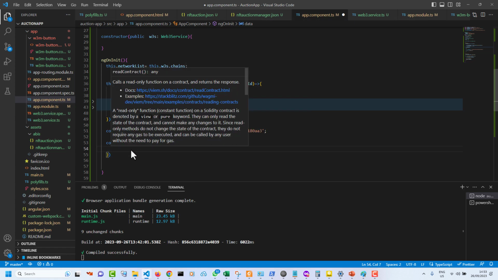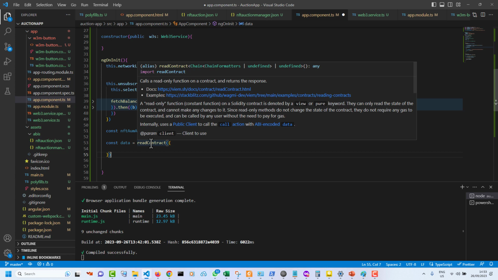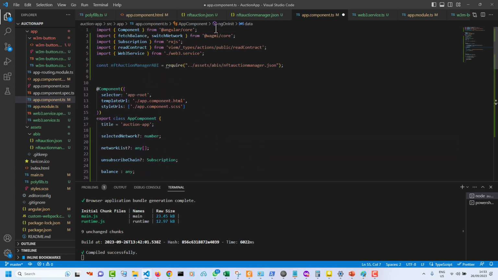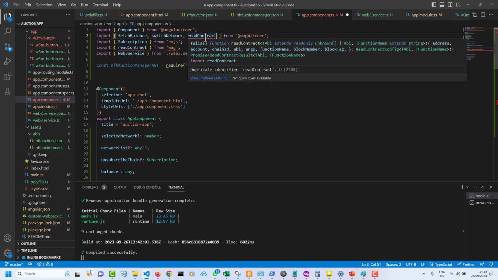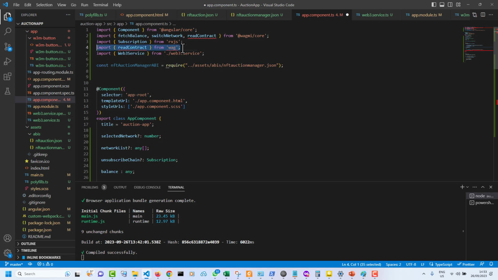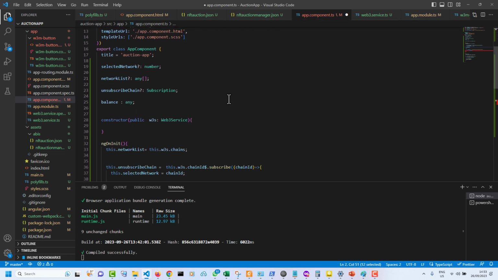So WAGMI is based off Viem, I believe that's how it's called. Sometimes you might see the same name in both WAGMI and Viem, but you have to make sure that you're calling the right function from WAGMI and not from Viem. If you call the one from Viem, it will lose its chain awareness. So read contract.